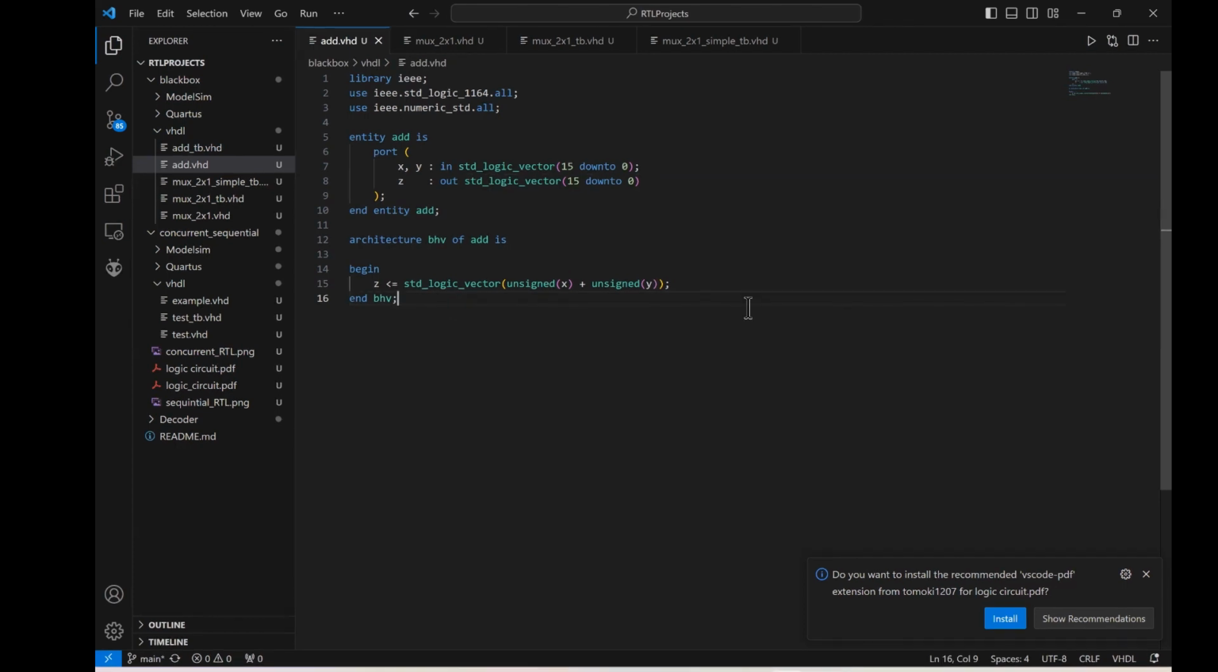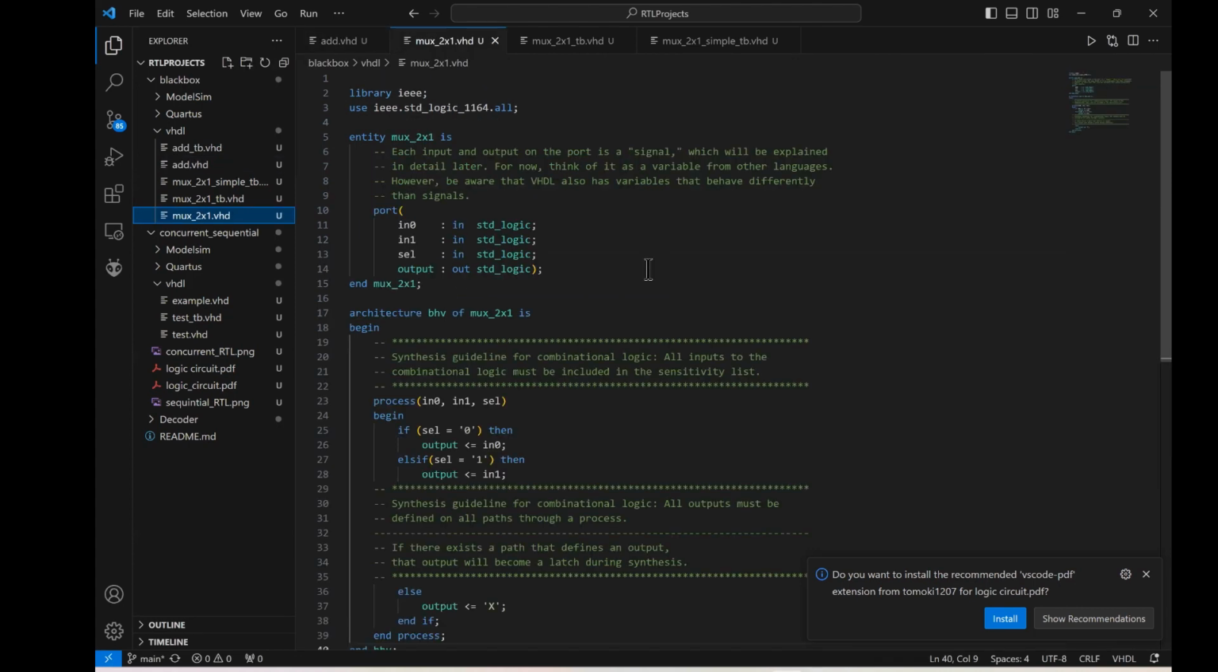Before moving on to the synthesis coding guidelines for combinational digital circuits, the last thing I want to say about this adder is that this is a behavioral architecture, simply because I'm describing the behavior of this adder circuit. Now, to explain the synthesis coding guidelines for combinational digital circuits, I'm going to be doing a 2x1 mux, because it will allow me to show both guidelines that are needed for combinational logic circuits.